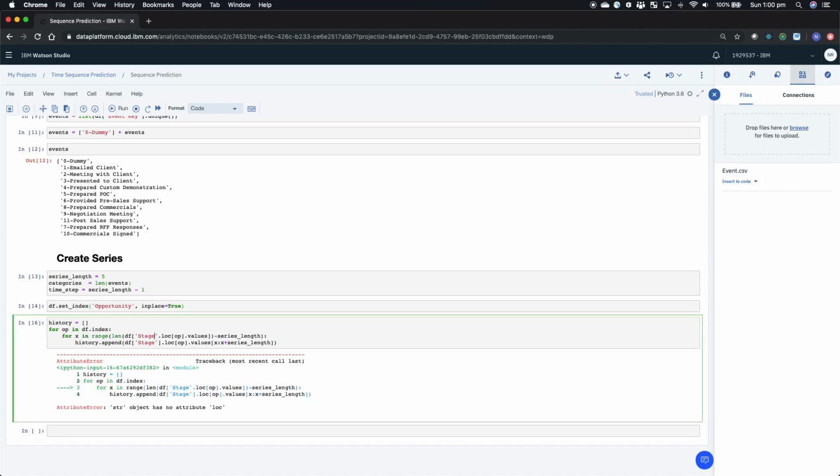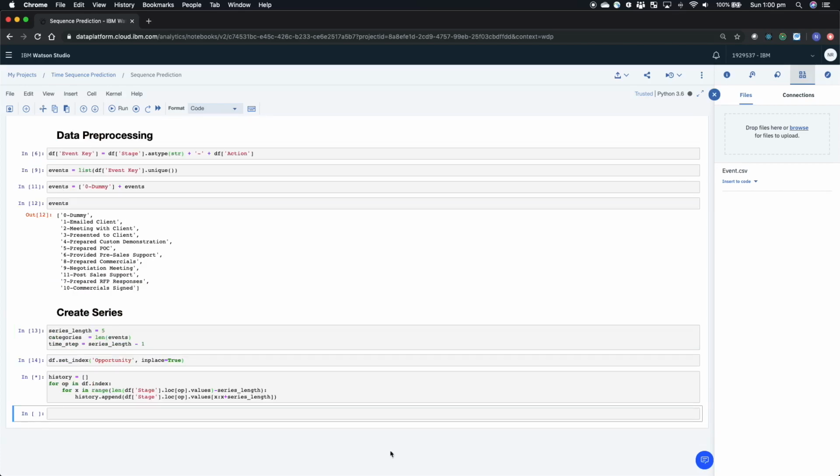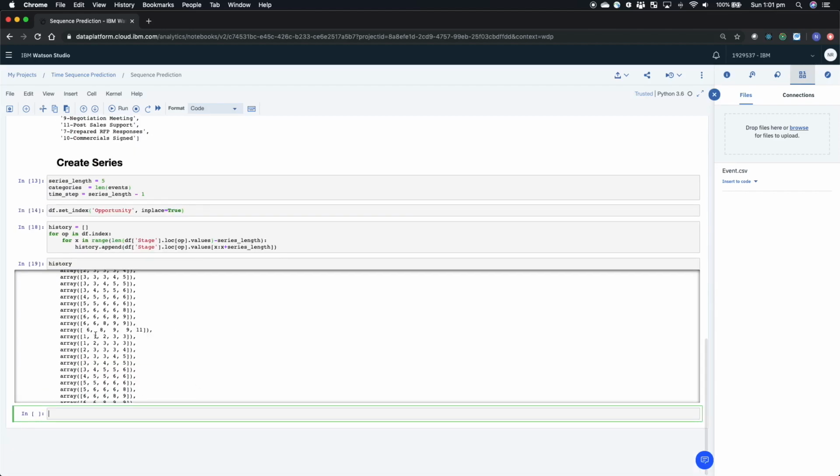Oh, we've forgotten that. And we need to remove that as well. There we go. So let's take a look at our history. Perfect. So we've got sets of 5 events. So we can see here that it was event 1, 1, 2, 3, 3, 1, 2, 3, 3, 3, 1, 2, 2, 3. So you can see we've got sets of 5 events.